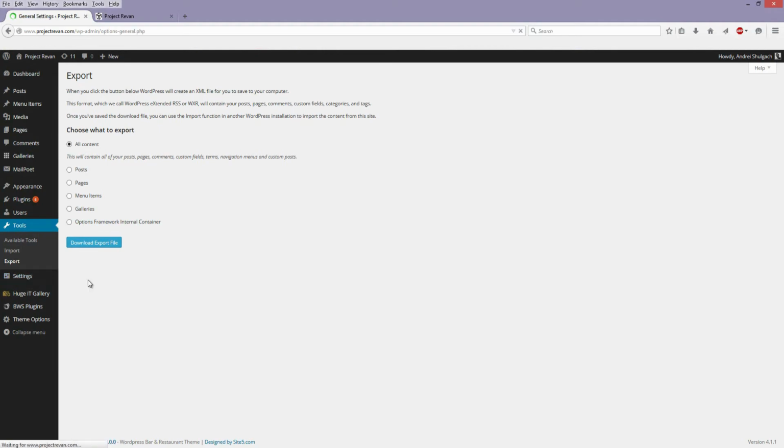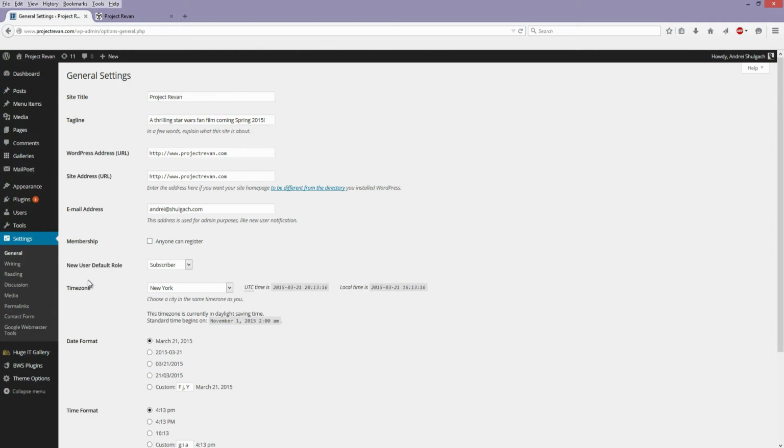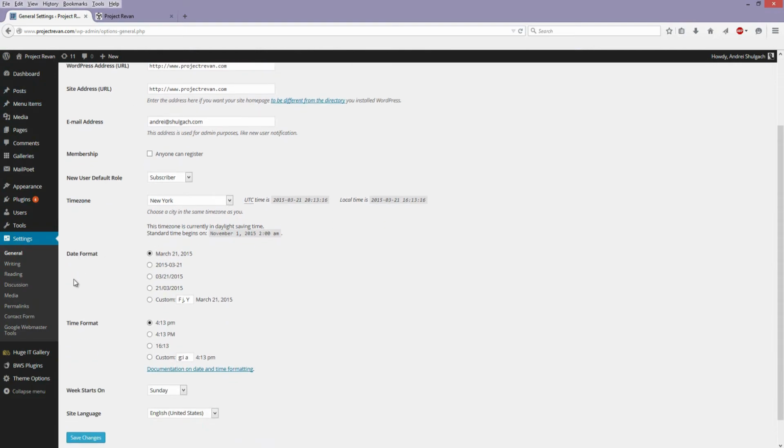Settings, this is usually where you can set some of the backbone options of your site, some of the behind the scenes. So the site address here, can't really change this. You set the tagline, so whenever somebody clicks on your site, title is Project Revan, and then this is usually what will pop up on Google. Change the date format, time zone, you set it to wherever you are.